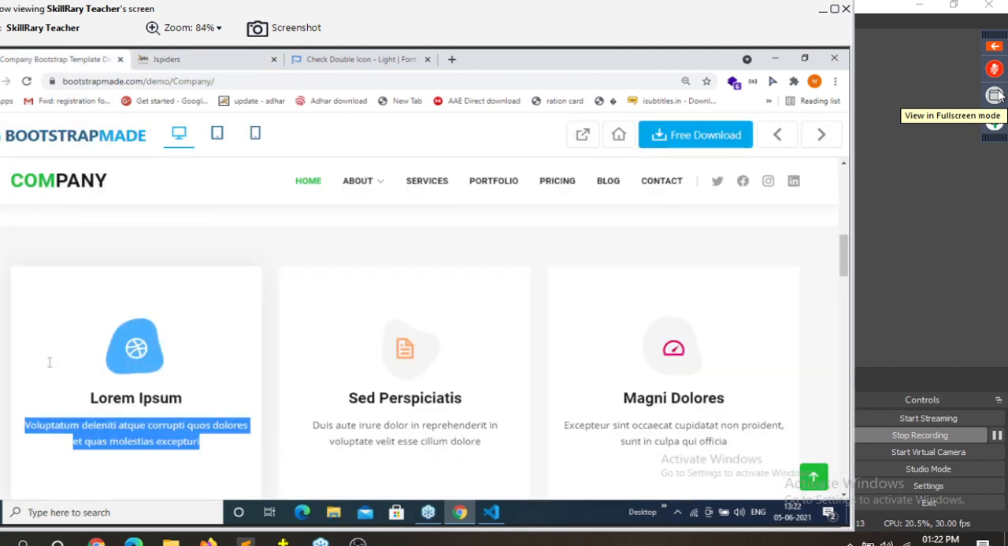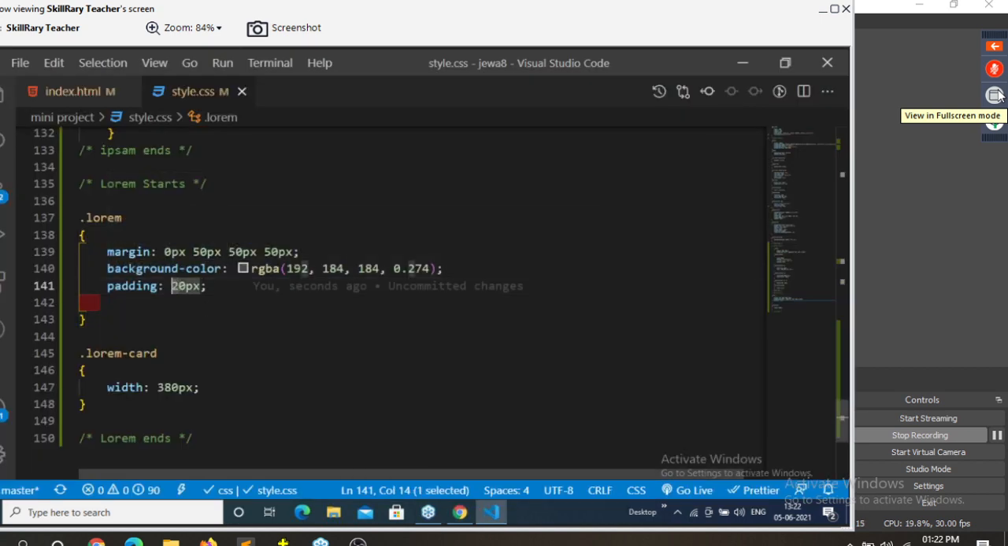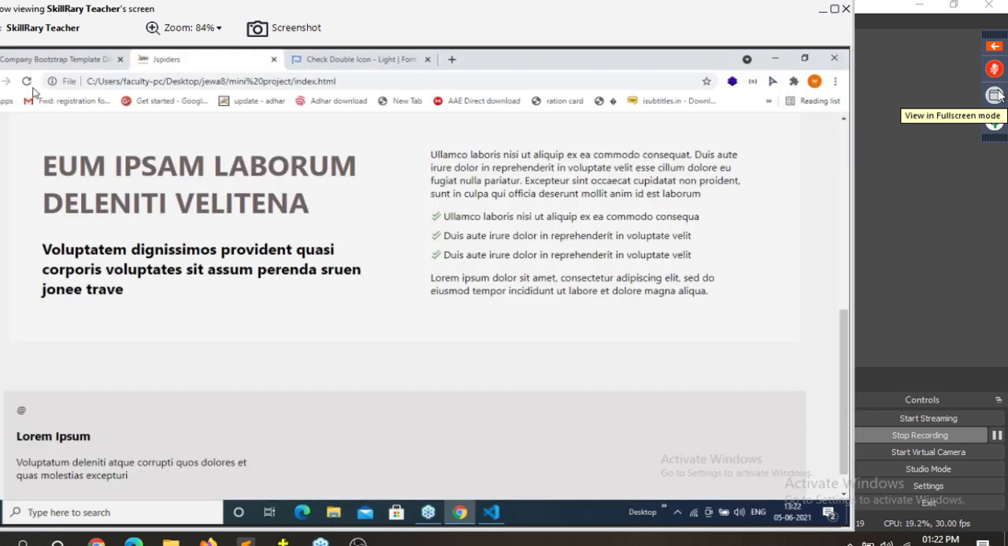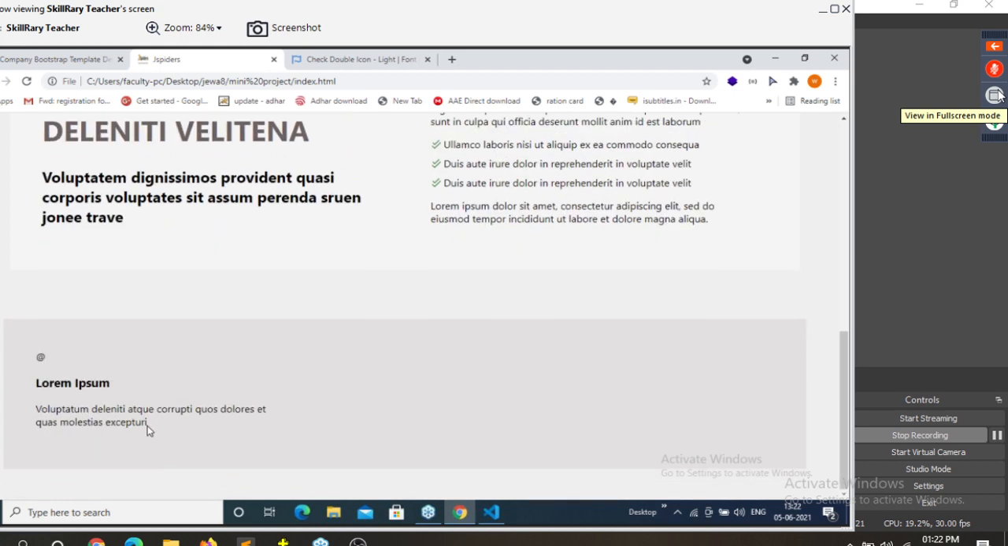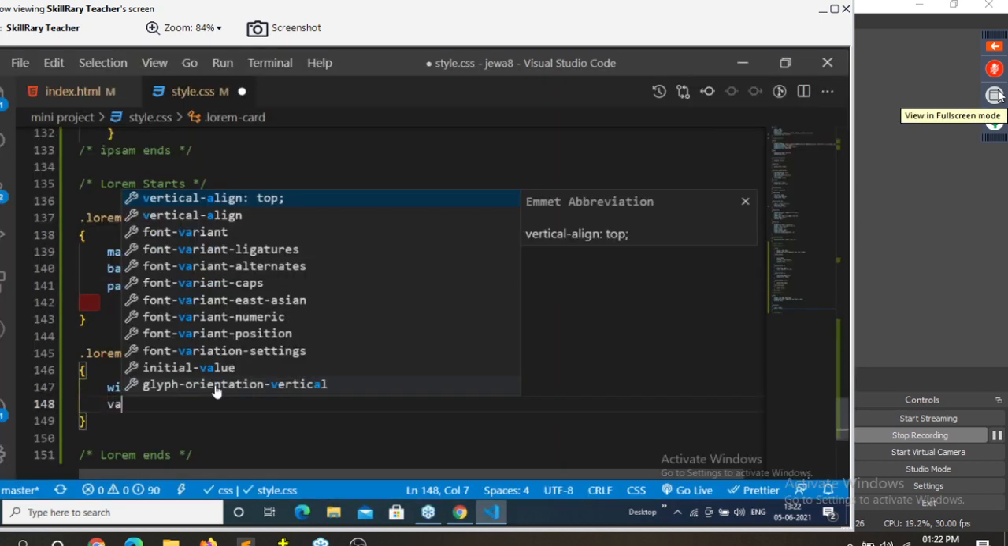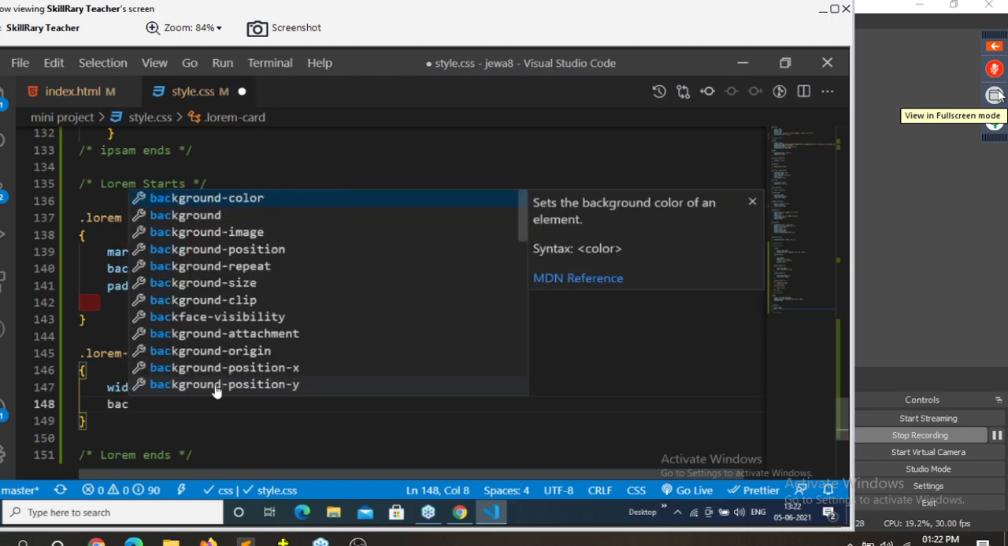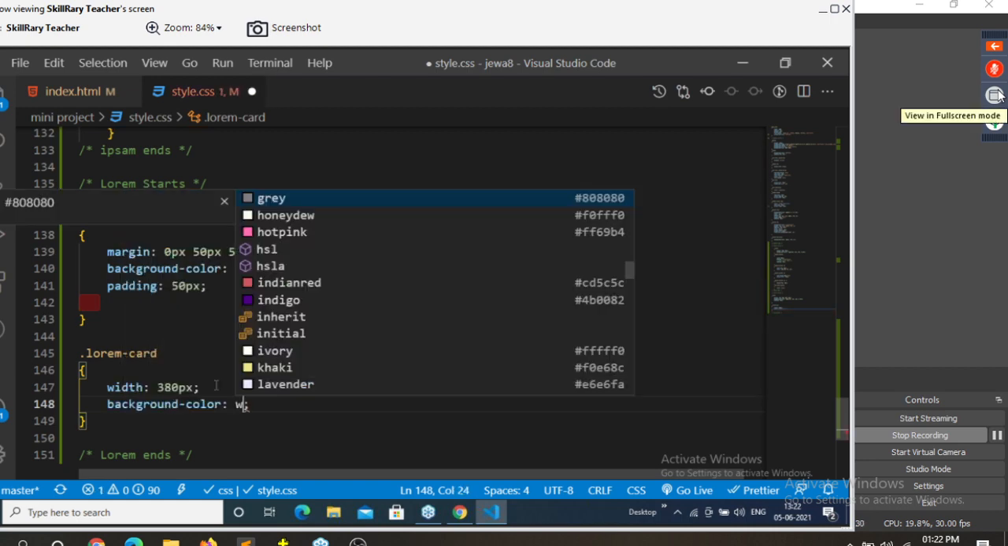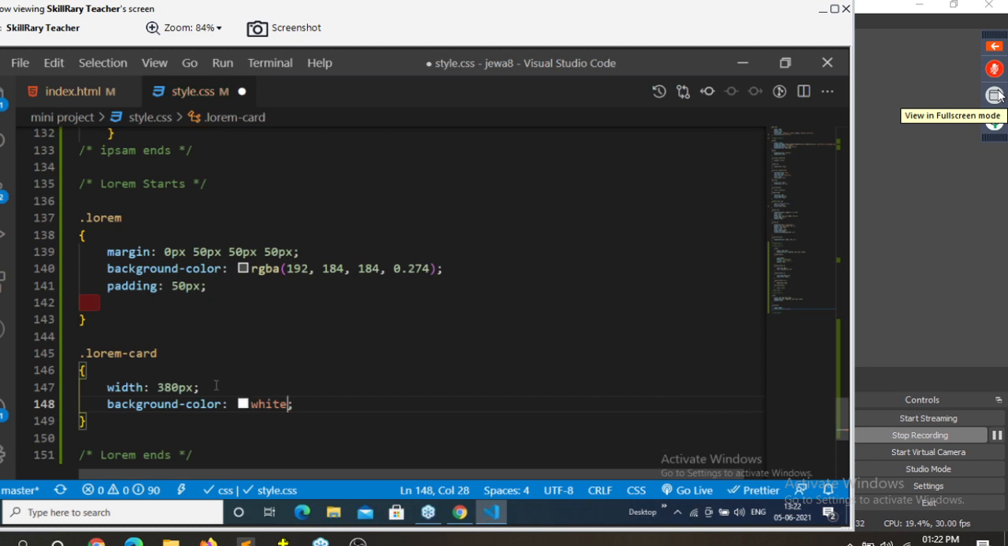Yes or no? We got this. So 20px, not 20px. Make this 50px. It looks good. All 4 sides. Okay, 50px of padding. Done. So now for this card, I will apply background color. White color, I will apply background color white.